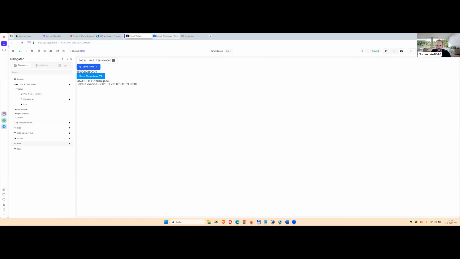Okay, can you show us? The format which is expected is this one, but WeWeb creates this format, which I cannot send to Supabase. And last time you said, oh, I can use this milliseconds, but I cannot convert the milliseconds back to the normal date and time.